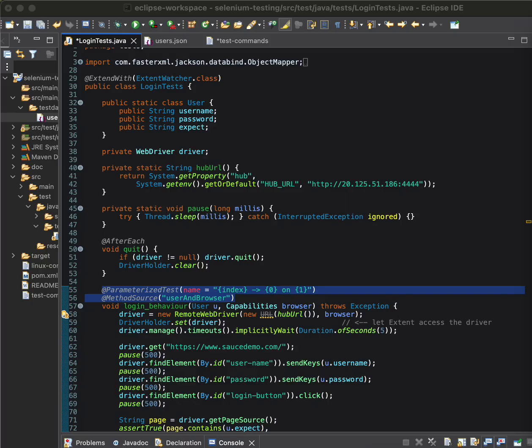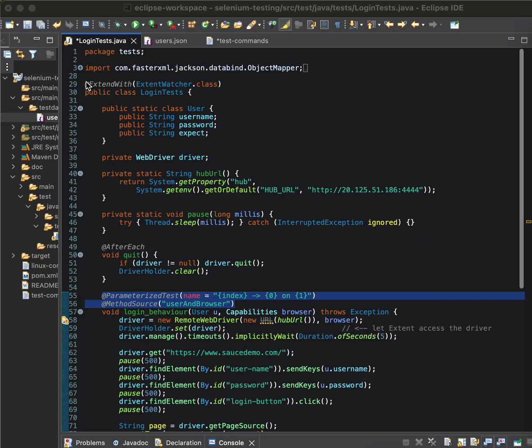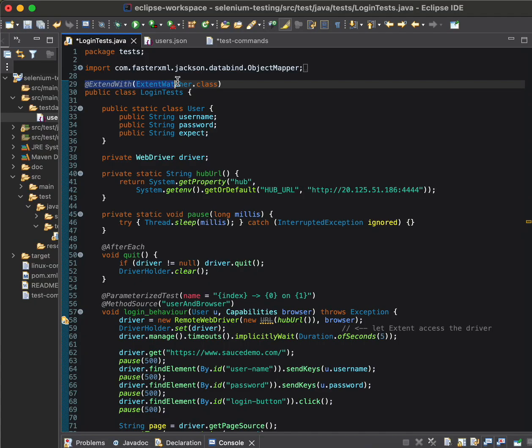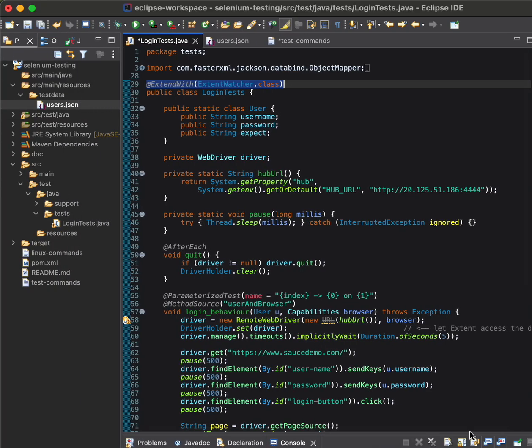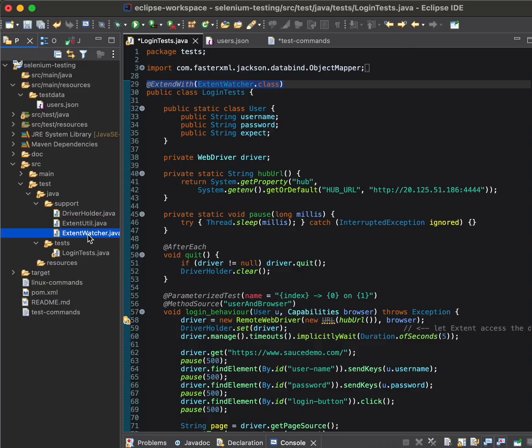Now we have reporting and screenshots. So here we extend the Extent Watcher. So this is for the Extent HTML. I won't go into how the Extent HTML works. That's another case for a tutorial as well. However, I have included the code and it's relatively straightforward to understand it. The code you can reference is right here. Under test, Java, support. So you have the extent utilities there and the extent watcher there. So have a look at those if they interest you.